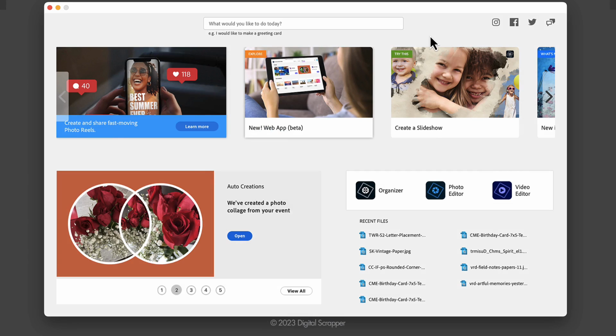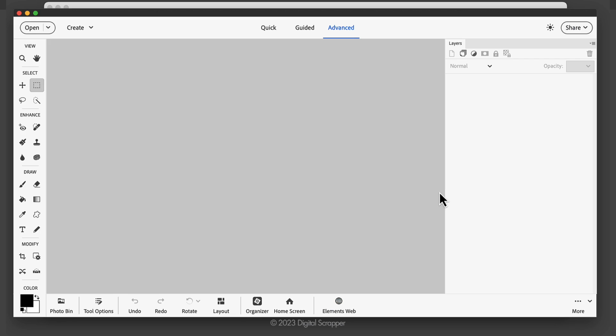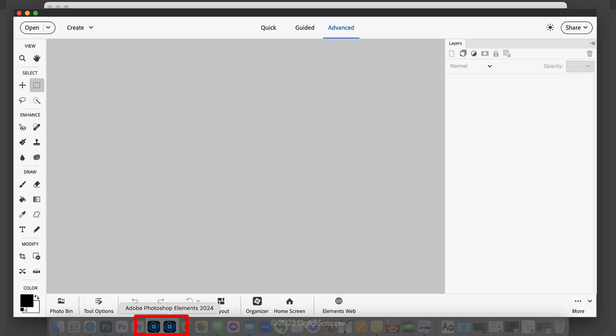Next, on the home screen, click on the photo editor icon. This is going to open the application. Now, if you look in your application bar on your computer, you're going to see two icons for Photoshop Elements. The first one is going to be the home screen, and the second one is going to be the editor.